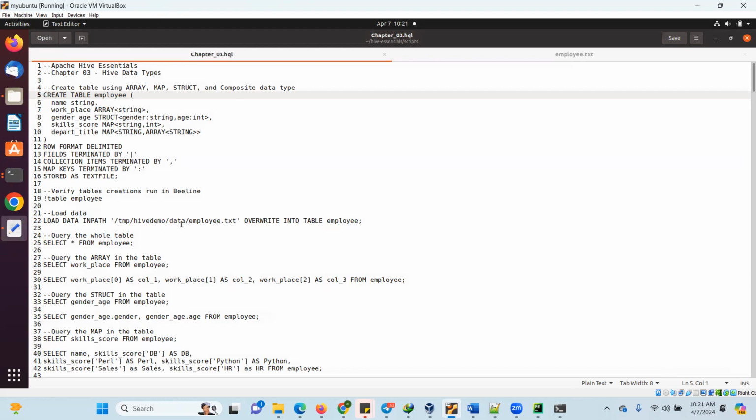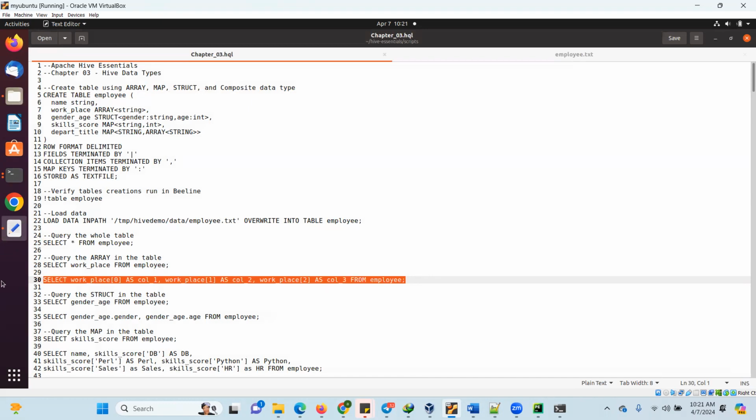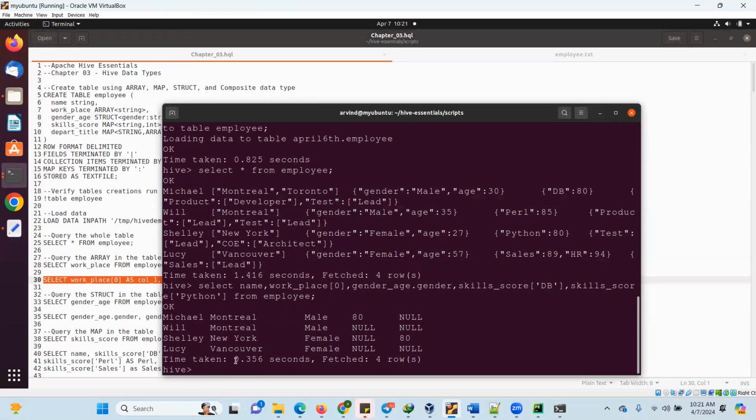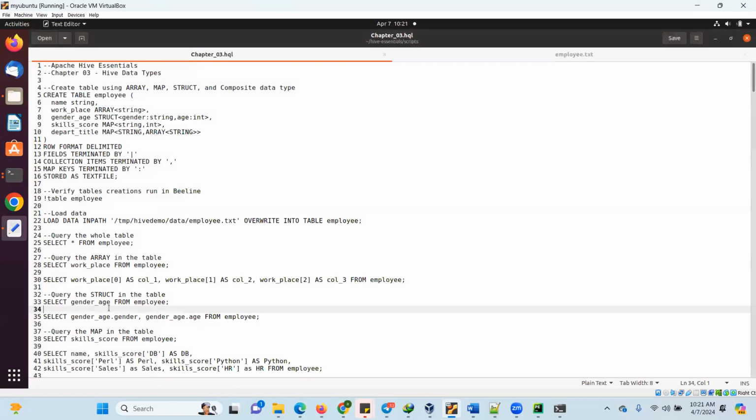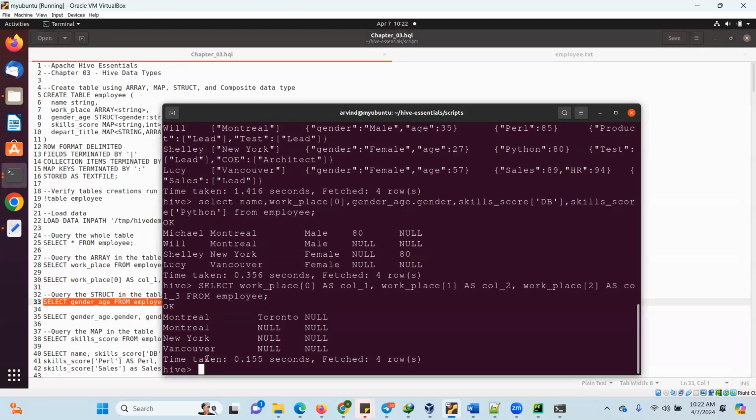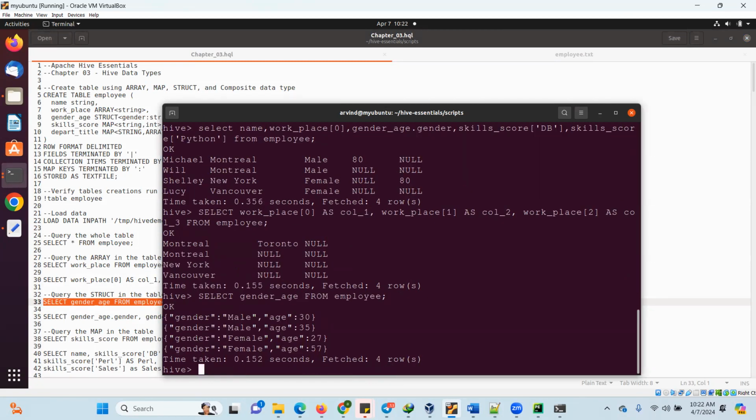I showed you the load data into table command, how to write the data, and then you can do a select query. And these are all queries they have given to you, so we can try these queries. This is a query they have given. Suppose you want only gender age. All the gender age will come, because you are not giving any condition. When you're not giving any where clause, all the records' gender age is coming.